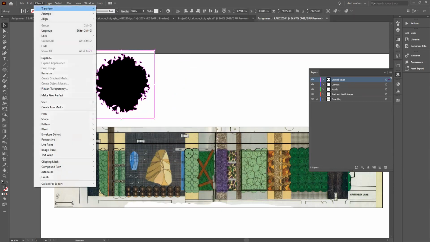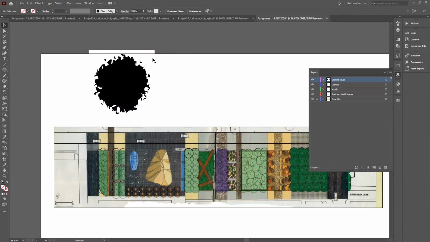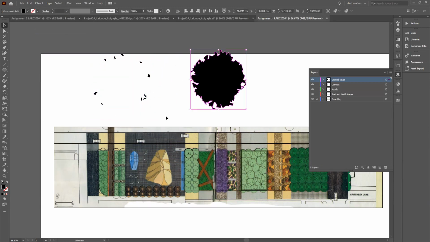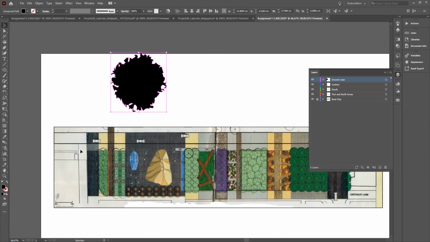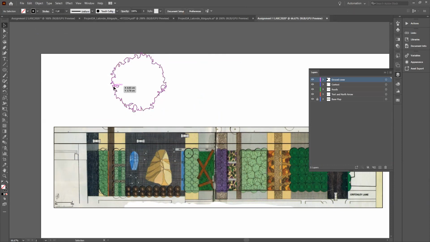So we just want to go to Object and then Ungroup it so that we can work with it. And then I just delete this white box around it, and then take away this and delete this other part. So now we have an outline of a tree. I'm just going to get rid of the fill.